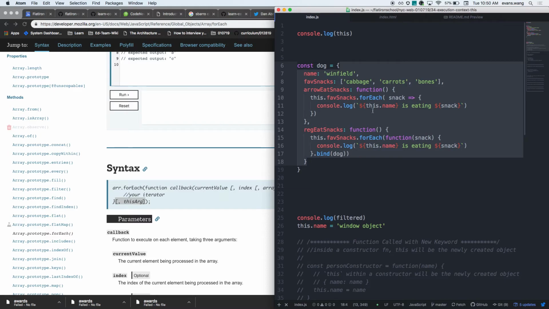Say again? Why does the arrow take this from the method but not the regular function? Can you point to the lines? Just the difference between the two. Why is it different? Why does the arrow function work for this dog, but the regular function doesn't? Because I'm using the keyword function here, and it will create its own this. And therefore, if it's a brand new this, it has no idea about any of the previous lines.